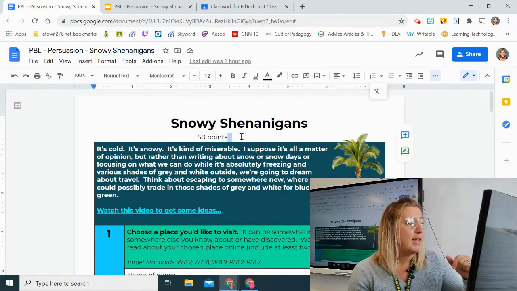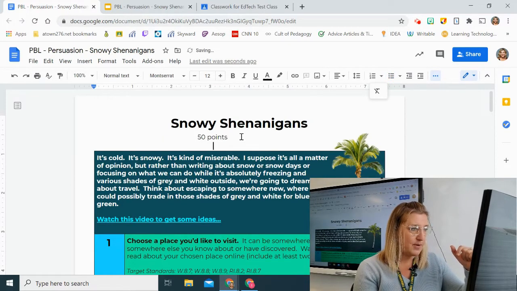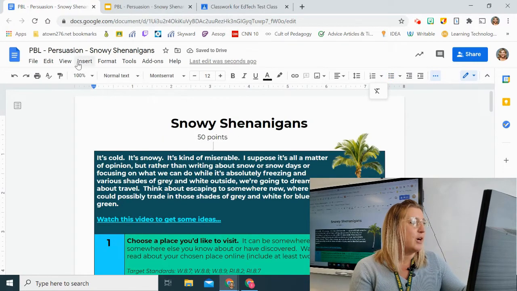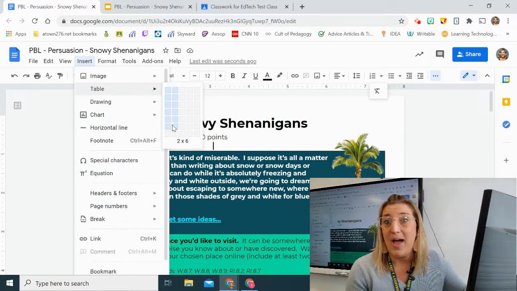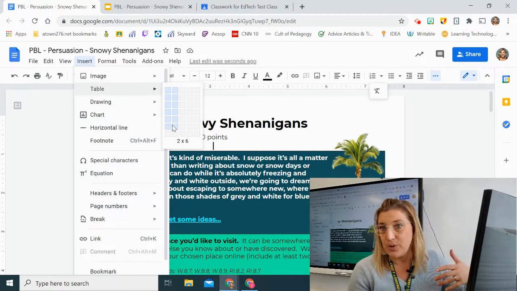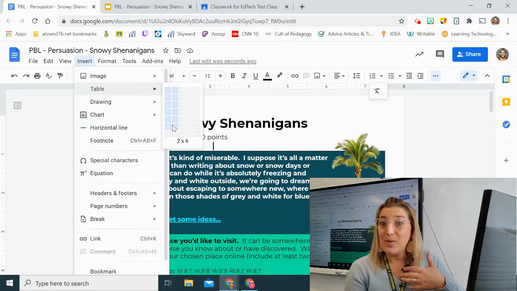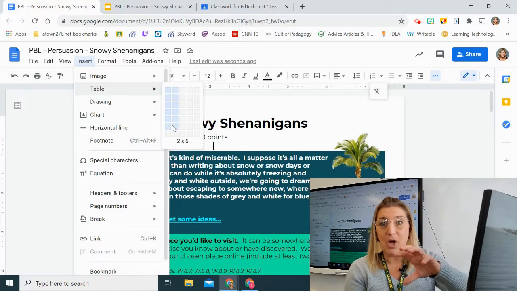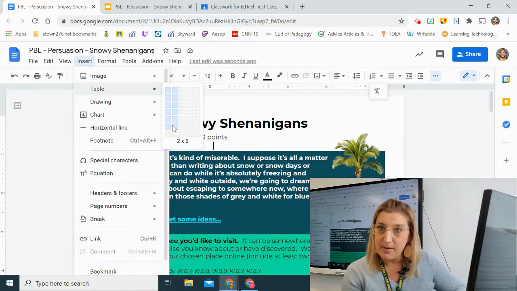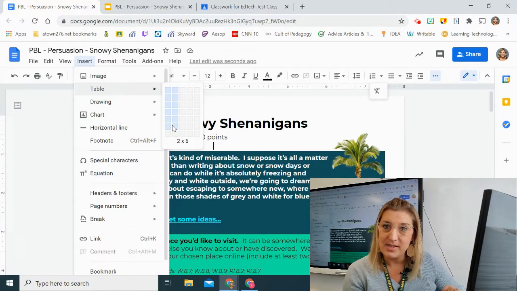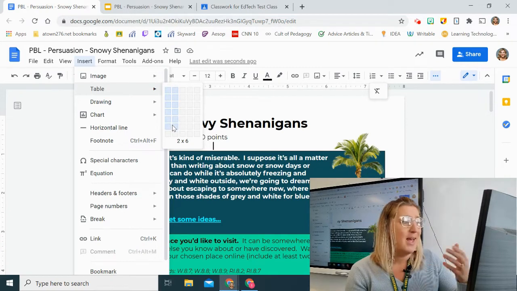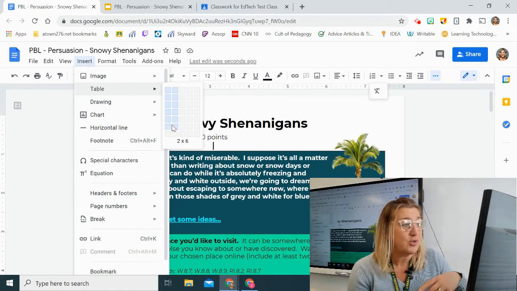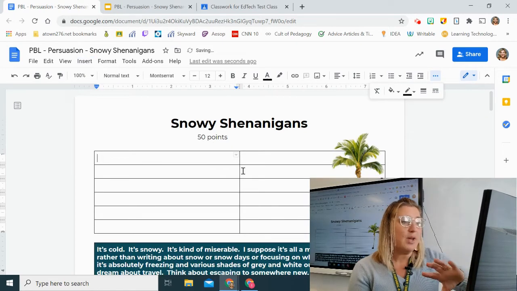So in order to create the table though, let me get myself some free space here. I am going to go into insert and then table, and you need to know in advance about how many columns and rows you need in a table. When I do this, I tend to do things in 2 columns. So I've got a column for my numbered steps, and then a column for information. It just depends on how you want to structure it. So I usually go 2 by something. And then you can move everything around.